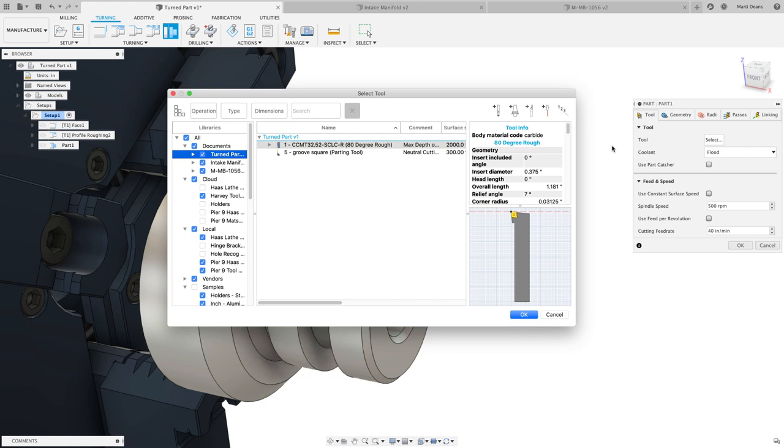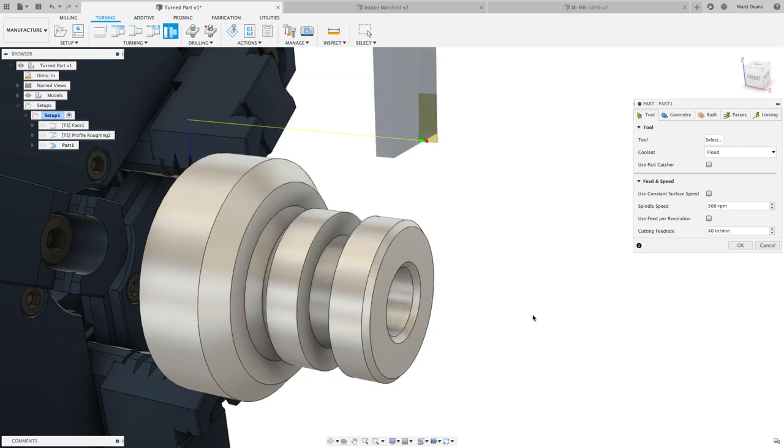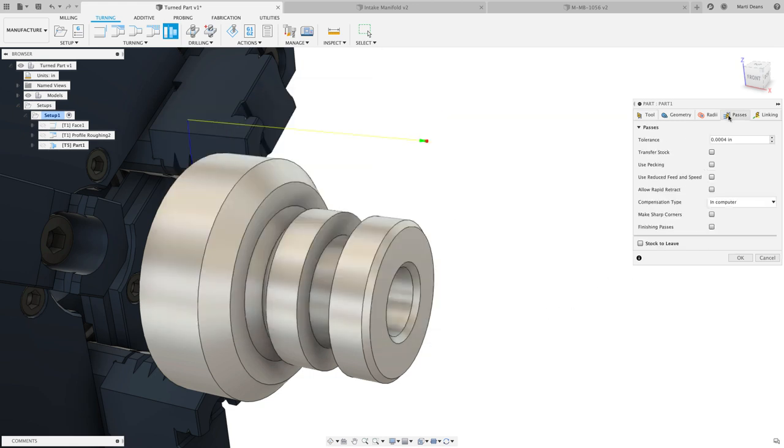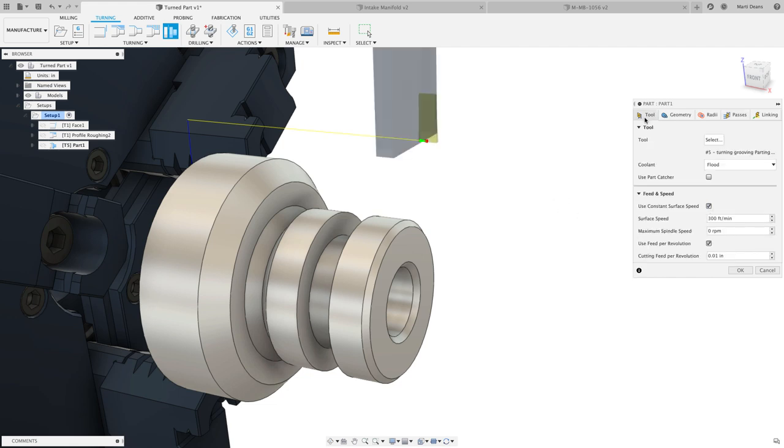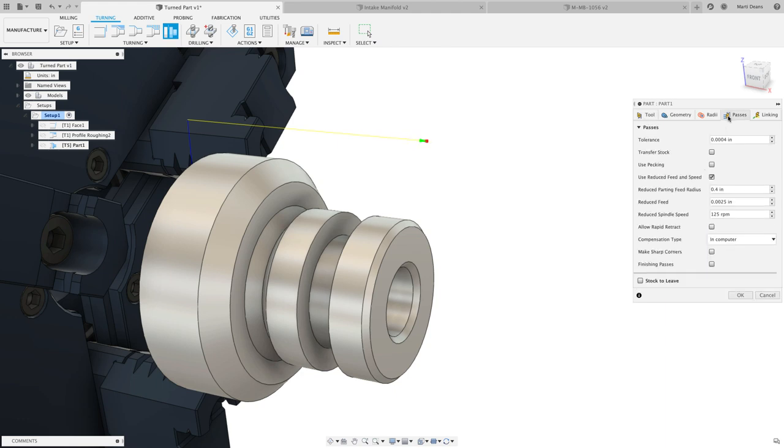When use reduced feed and speed is checked, you can now limit the spindle speed as well as the feed within a specified radius. This helps reduce the chance of damage to parts as they're coming off the stock. Note that this option is currently only available when use constant surface speed is disabled. Check out the What's New blog for details on the many turning bug fixes.